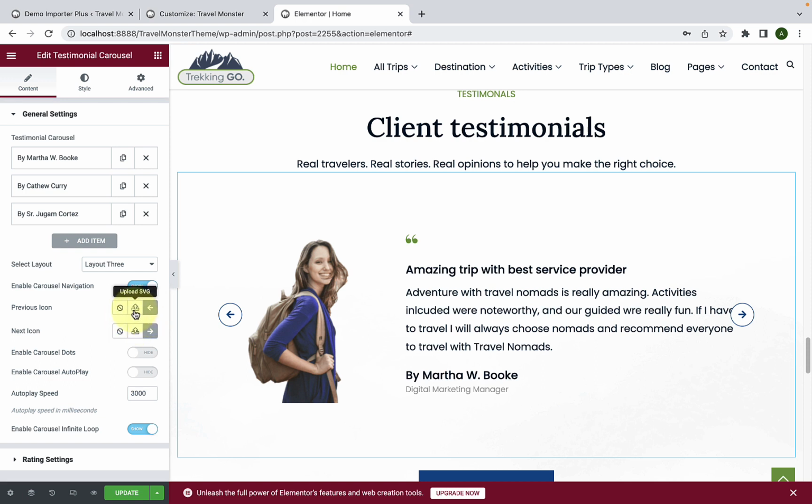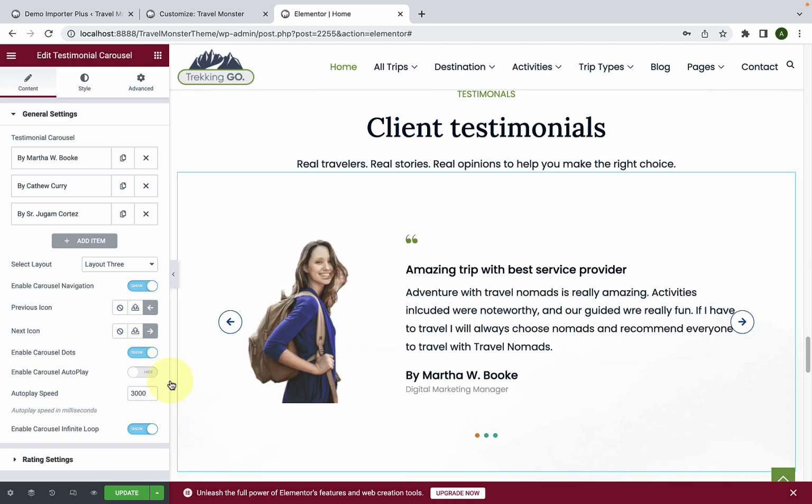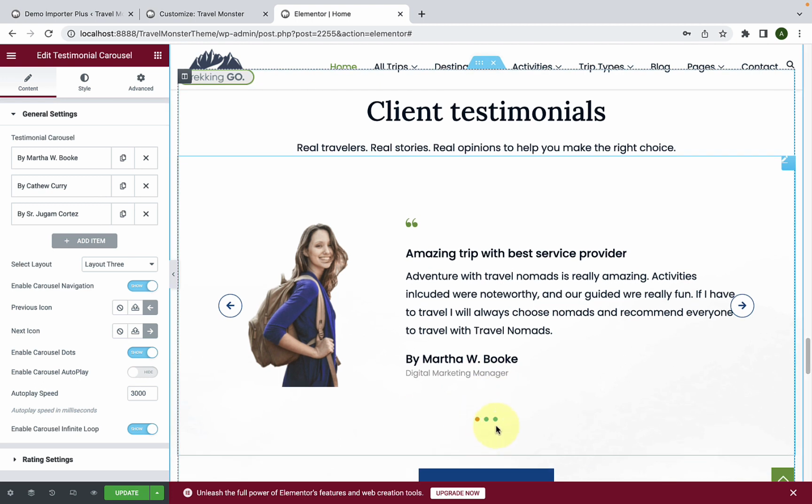To upload the SVG icon, you can click on upload SVG and upload the SVG icon of your choice. To select the icon from the icon library, you can click on icon library and you can select the icon of your choice. You also have the option to enable carousel dots. So if you enable this, the carousel dots will appear here. You can also enable carousel autoplay.